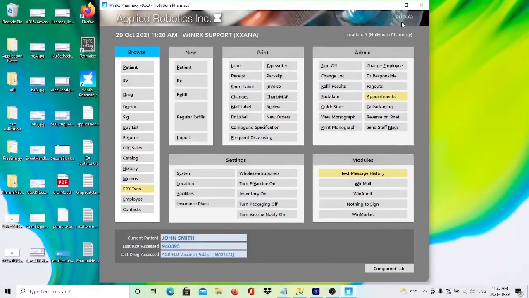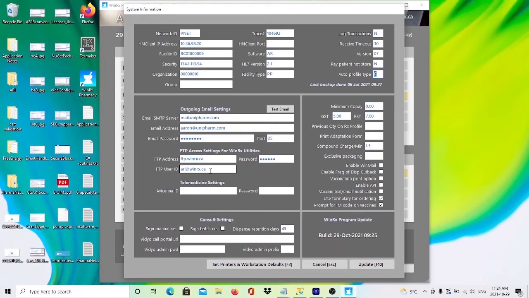In the most recent version of WinRx, for patients who receive a vaccination outside the pharmacy, an electronic verification that the patient has received their vaccination can be sent from WinRx via text or email. To enable sending of notifications, I'll click on System and then Vaccine Text/Email Notification.